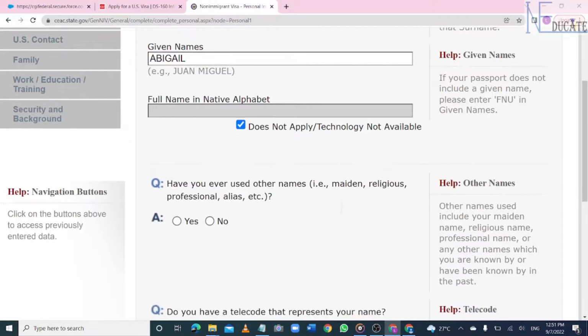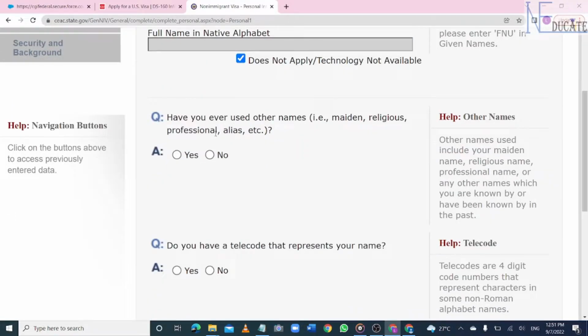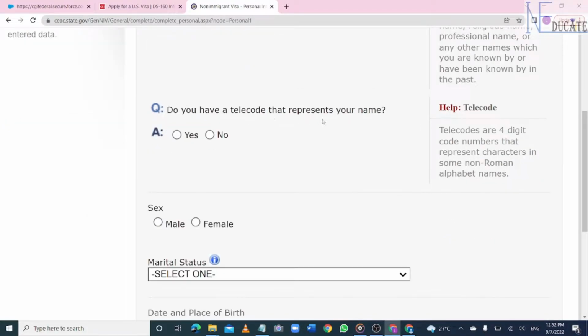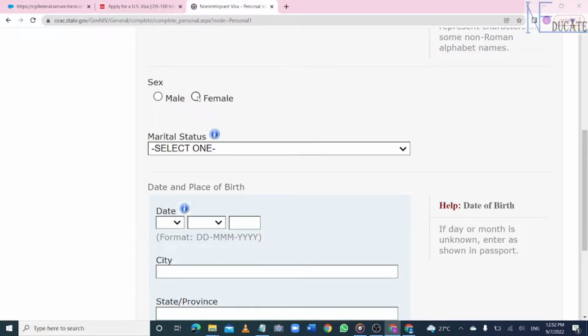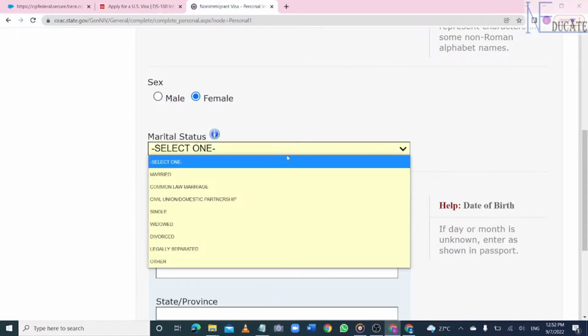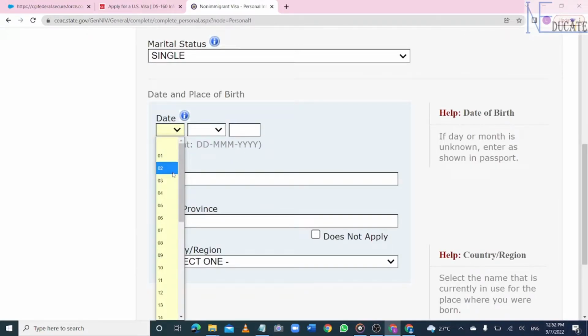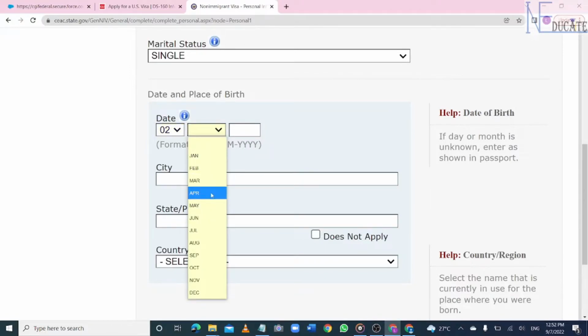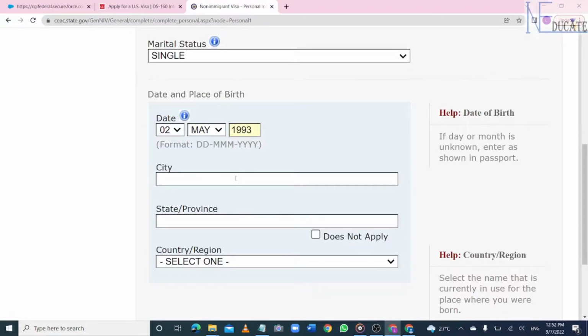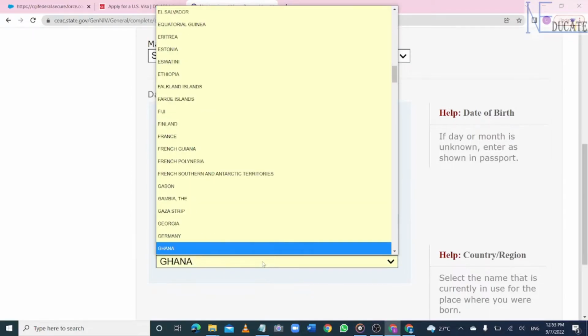And then the next thing is, have you ever used other names? Madam, Professor, all that? No, I haven't. The next thing is, do you have a telecode that represents your name? No, I do not. Then the next thing is my sex. Yes, I'm a female. And then the marital status, I'm single. And yes, you have to pick your date of birth. 2nd May 1993. Then the city is Accra. And then the state does not apply. And then the country, which is Ghana.